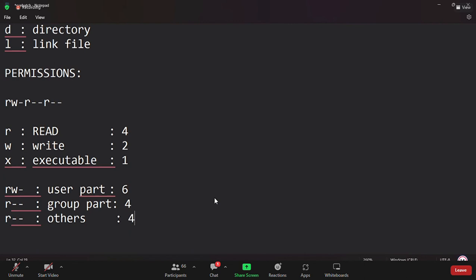One more time I'm covering. For user we have read and write. Read means 4, write means 2, so 4 plus 2. For group we have only R, that means read, value 4. And for others we have R, value 4. That's it.